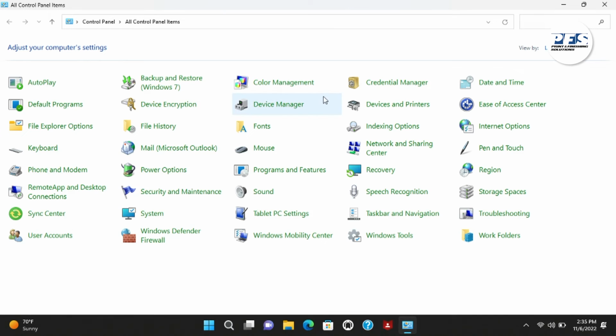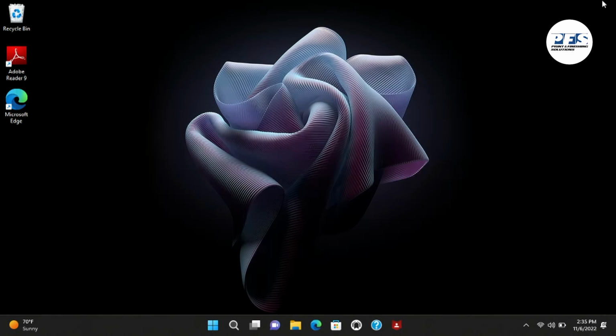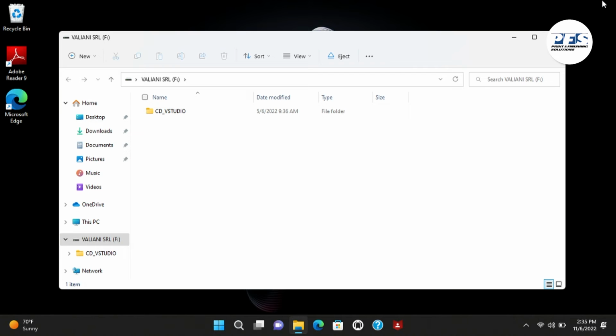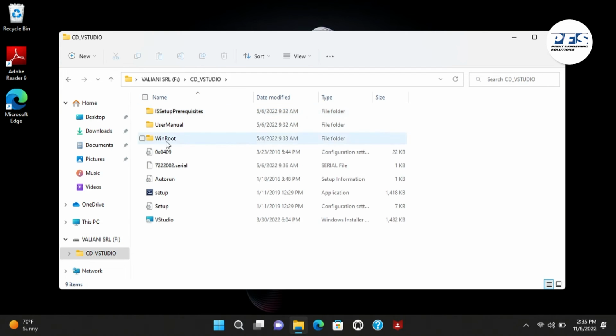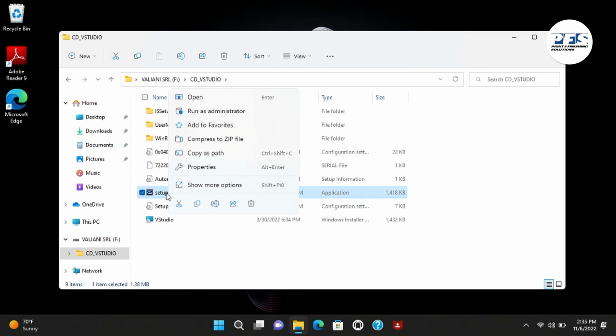Now we can proceed to install the Studio. Insert the USB key into the computer and go to the folder C, DV Studio. Right-click Setup, and then select Run as Administrator.